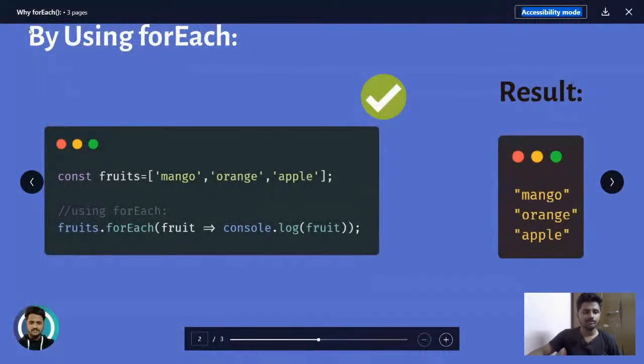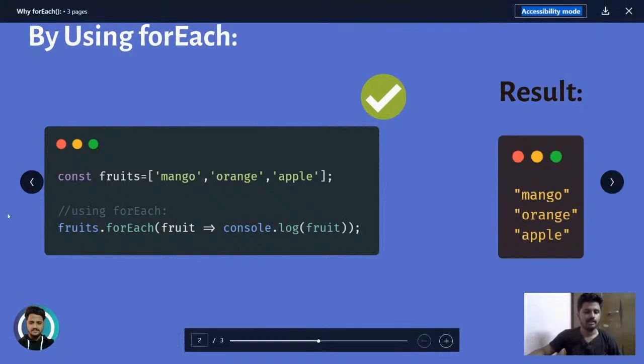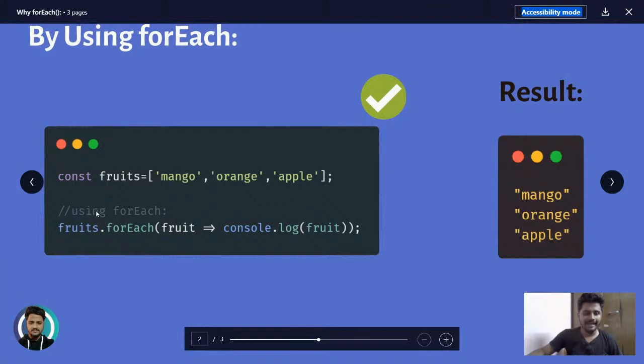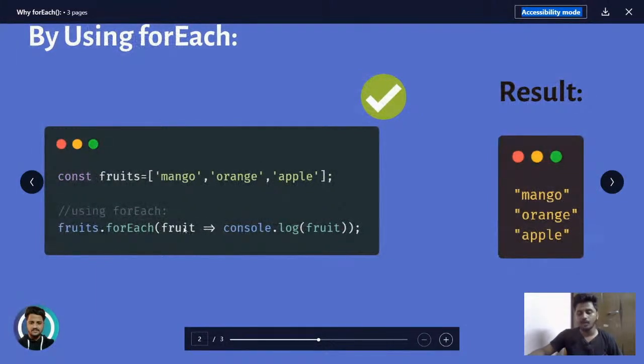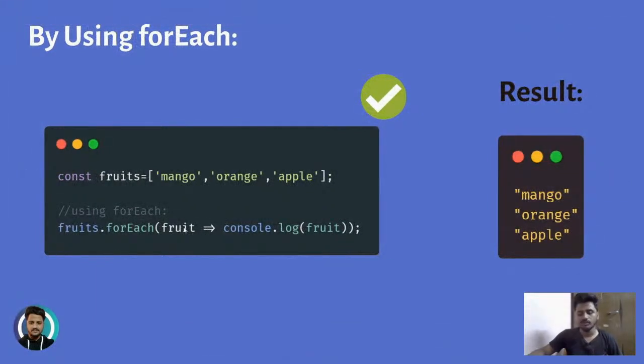Right now we have something called forEach. You can see const fruits equals mango, orange, and apple, the same thing I did. Then I write fruits.forEach. Fruits is nothing but the array. It is a syntax: you need to call the array first, use the method called forEach, and inside this you need to give a function. Here I use the arrow function, and you can give a normal function too.